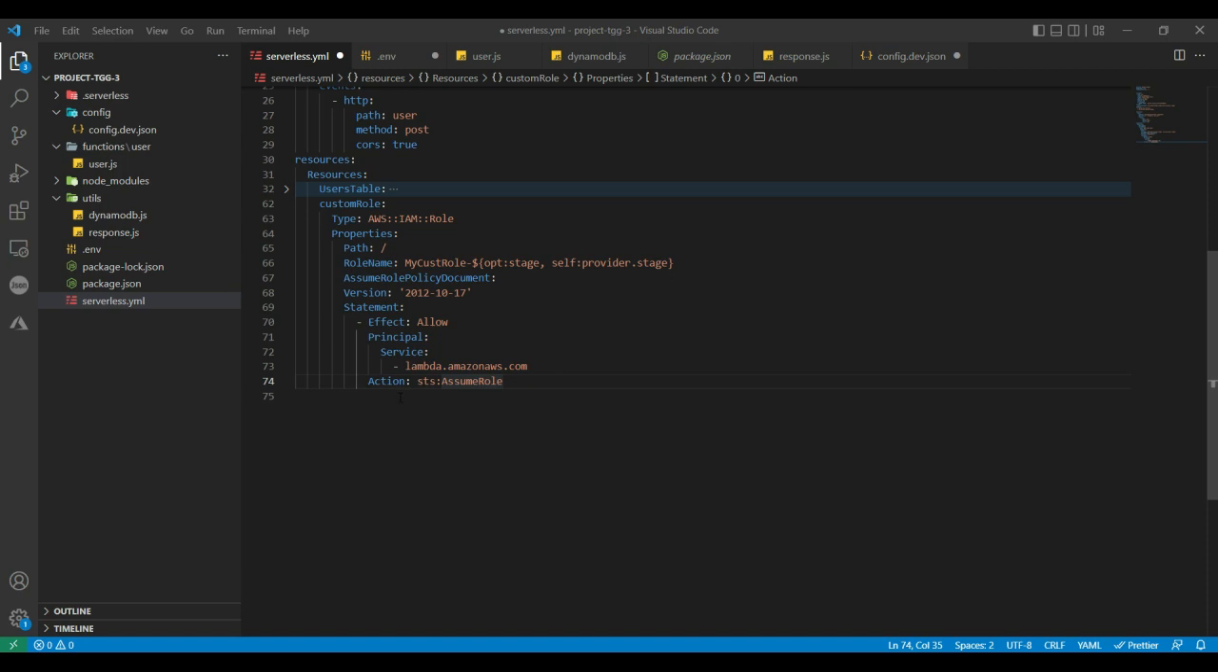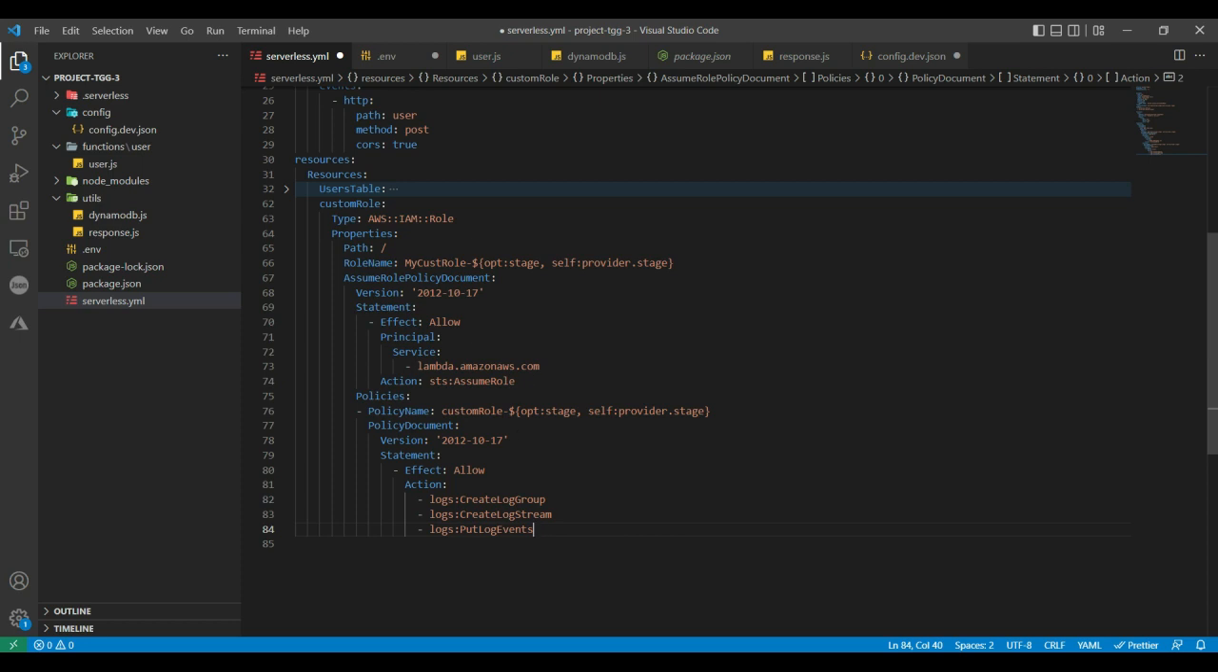Now the next part I'm going to add is the actual policy that will provide certain permissions to this Lambda function via this STS temporary token. This needs to go here, and policy will be under assume role policy document. Right. The next attribute in the properties is policies. What policies we want to attach to this role policy document.